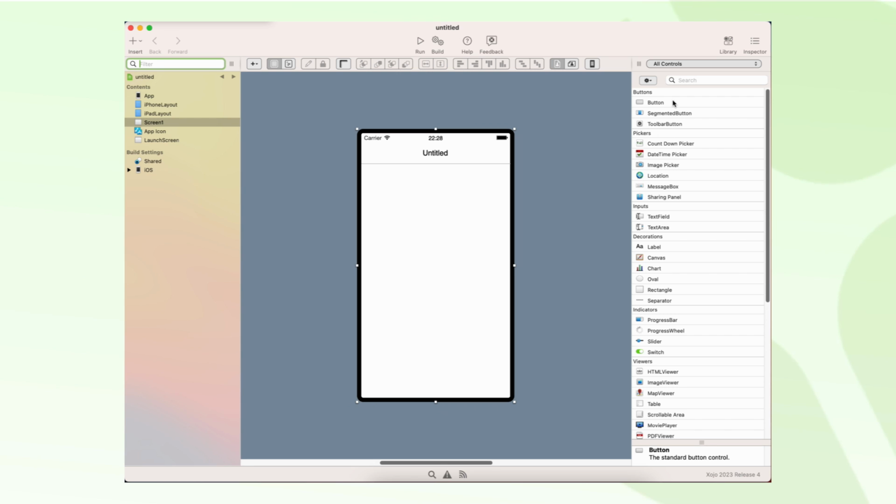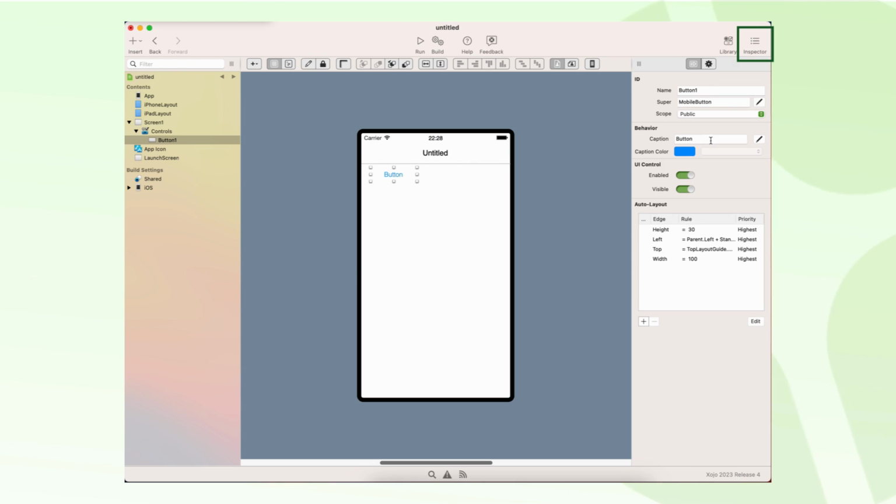In this video tutorial, we are going to build a simple Hello World iOS application with the help of Xojo. Let's start by dragging a button from the library panel on our app's main screen. Now, we should change the default caption of the button.